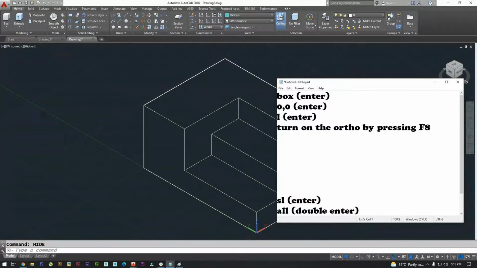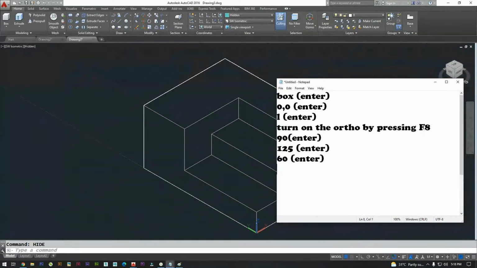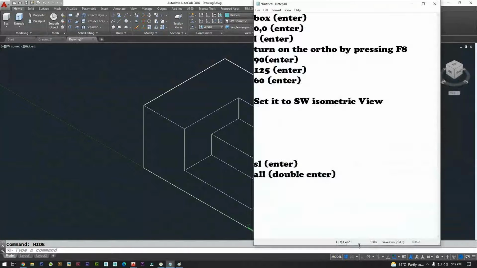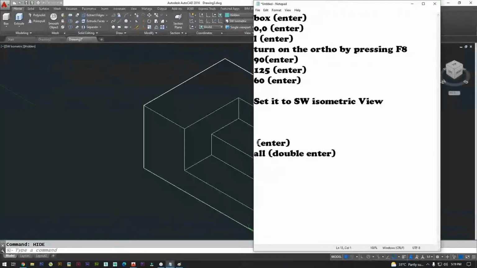Now 90, enter. 125, enter. 60, enter. Now set it to southwest isometric view. Okay. After this, start slicing it.